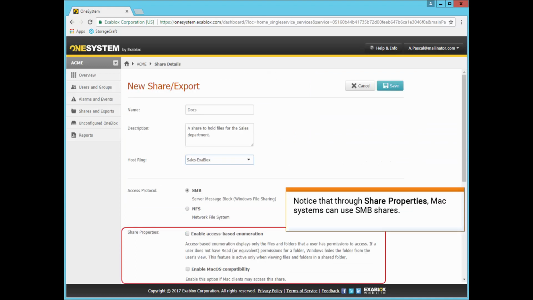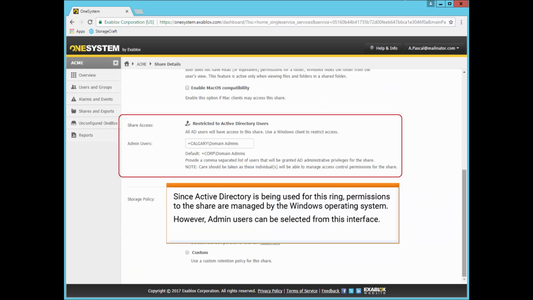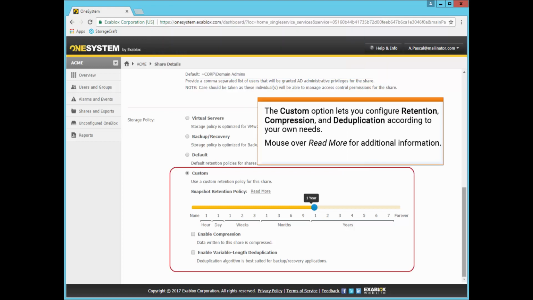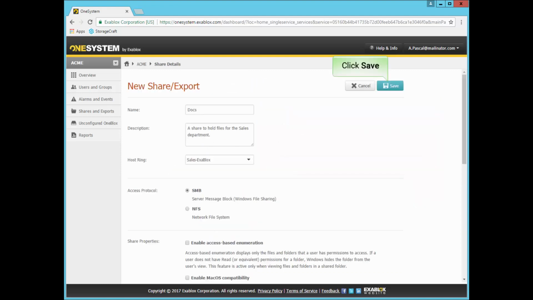Notice that through Share Properties, Mac systems can use SMB shares. Since we are using Active Directory for this ring, permissions to the share are managed by the Windows operating system. However, admin users can be selected from this interface. Several storage policies are available, letting you optimize the way files are stored based on the type of data being managed. Move your mouse over Read More to learn the differences between the various policies. The Custom option lets you configure retention, compression, and deduplication according to your own needs. Mouse over Read More for additional information. Save the new share.